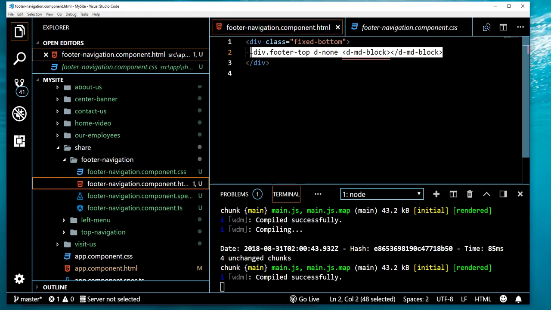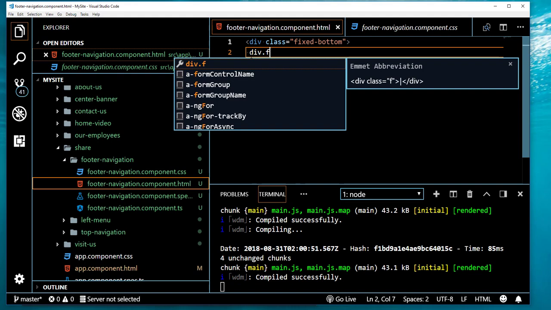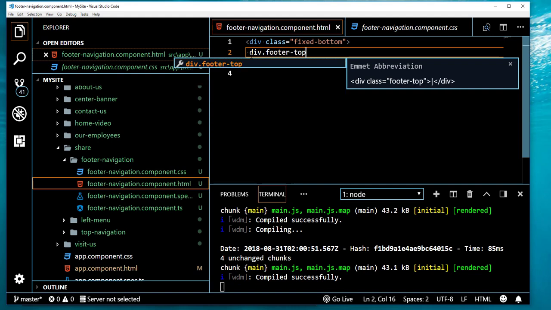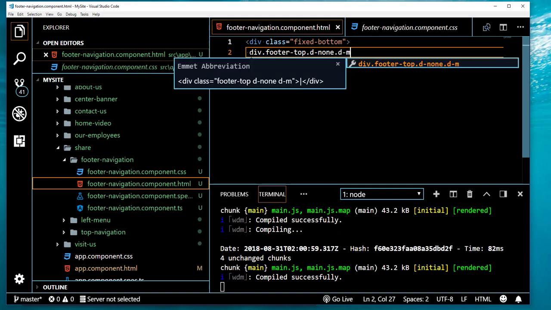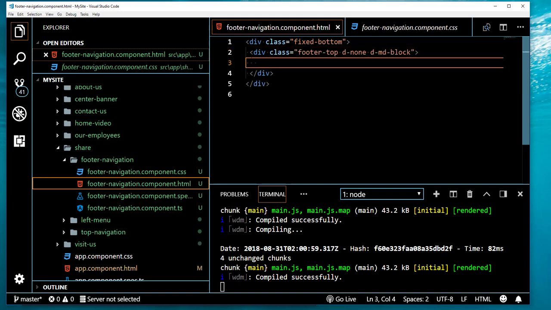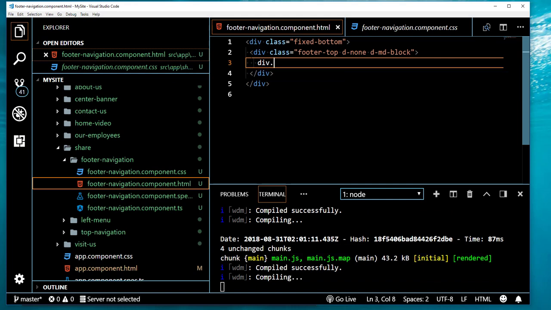I did something wrong here, so let's redo this again. Pretty easy to do. A div dot footer-top dot d-none dot d-md-block. Now normally we put a container here. I wrote a custom container for us and we'll add it to your CSS also.